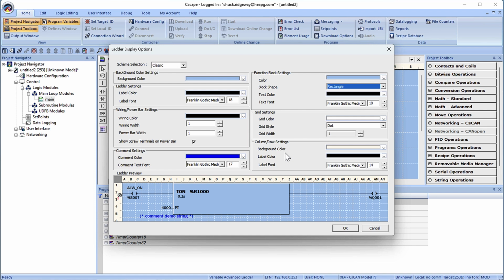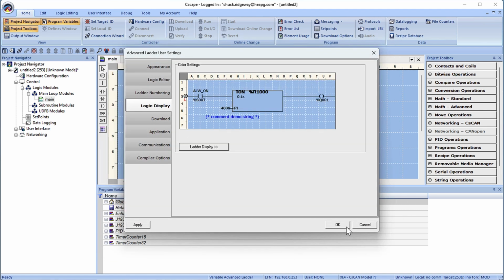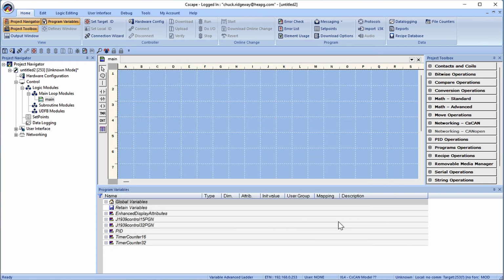So anyway, you have much more complete control over the way your ladder logic appears on the desktop than you've had in previous versions of Cscape. All right, now let's take a look at how we can rearrange our desktop in Cscape 10. All right, now this is kind of a layout that I've always liked.